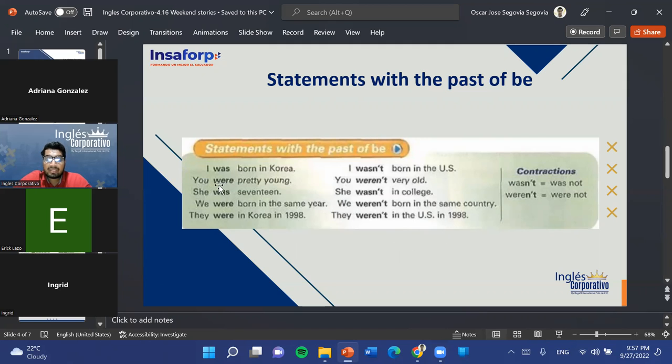Así que, como les digo, esta será la forma para poder decir cosas de ser o estar, ¿sí? Ser o estar en el pasado. Y esta será la forma de negar cosas de ser o estar en el pasado. Depende claramente también, o sea, es una cosa que creo que lo voy a repetir hasta el cansancio también.